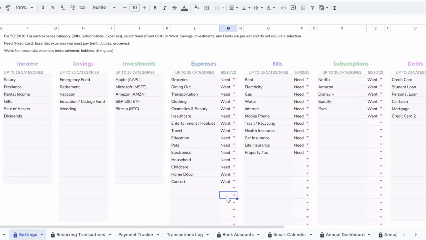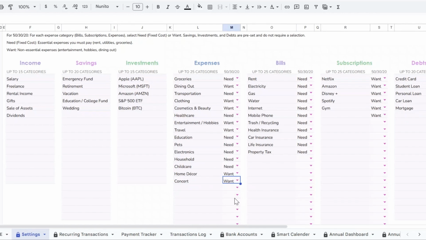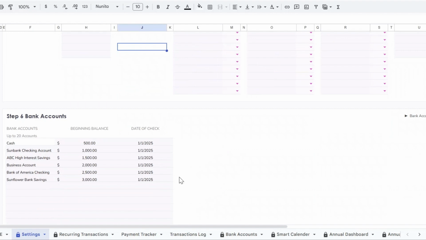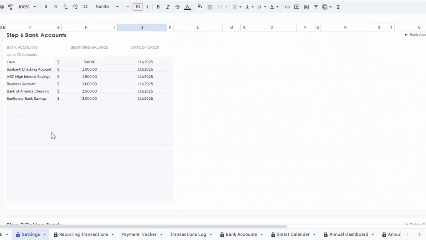Examples include bills like rent, electricity, or internet, subscriptions like Netflix or Spotify, expenses like groceries or transportation, savings like emergency fund or vacation, investments like stocks or portfolios, and debts like credit card or student loans. For bank accounts, you can add up to 20 accounts, including beginning balance and the date of the balance check.